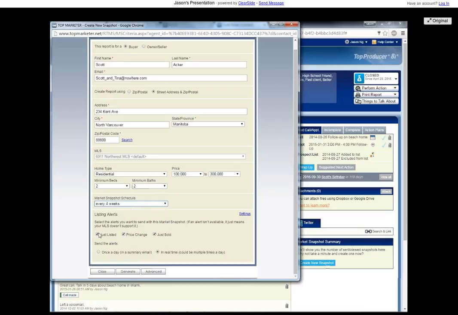We have just listed, price change, just sold. So if you are sending a market snapshot with this criteria, do you also want to send listing alerts as soon as it comes up? Now, what I mean by that is basically real time. You can see the option down here. Do you want to update them in real time whenever something like a just listed occurs? That means another agent has just put a listing on the MLS. It immediately emails them saying, hey, this new listing just came on the MLS. So you're familiar with the concept.